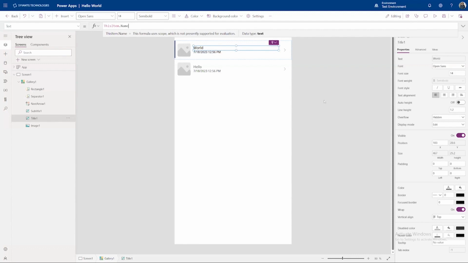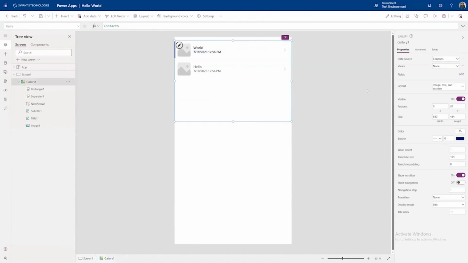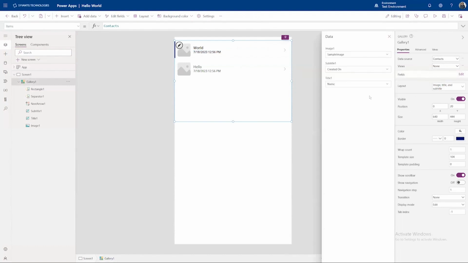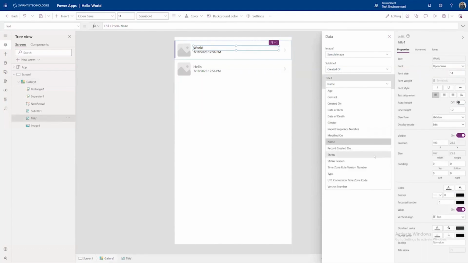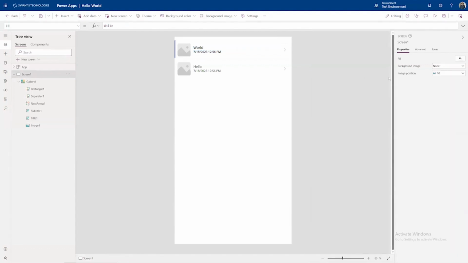Another simpler way to do this is to go to the right nav after selecting the gallery, going to the Fields tab and hitting Edit. Here we can select from the drop-down which fields we actually want. Under the Title 1 section, which is our text box, we can change it to any of these other fields on here. There's a lot you can do in a gallery, but I also want to touch on a few other useful elements. Next, we'll go ahead and add a form control.